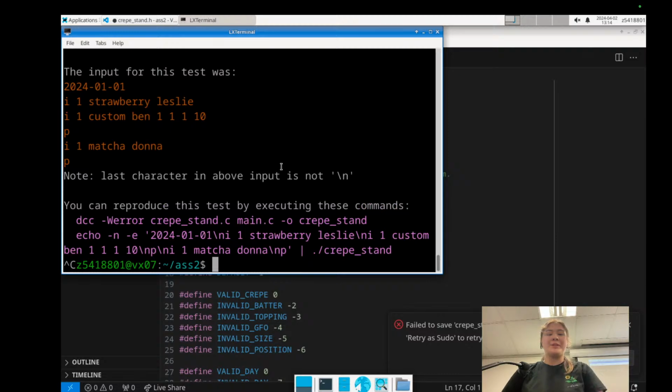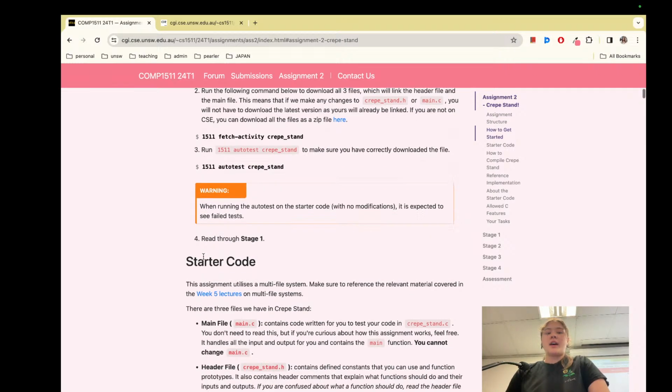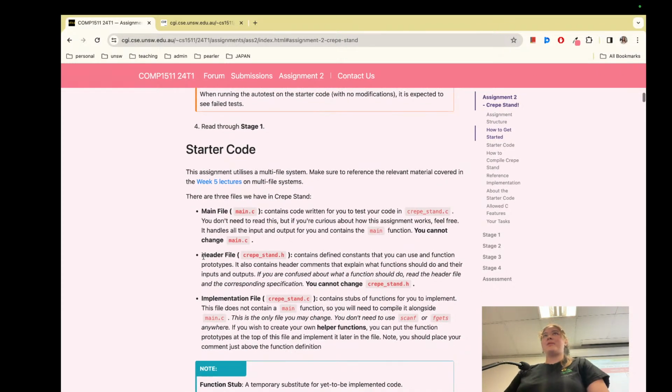I double checked it before and they all do fail, so that's good. So expect it to fail once you've downloaded it. So looking at the starter code itself, we'll move on.